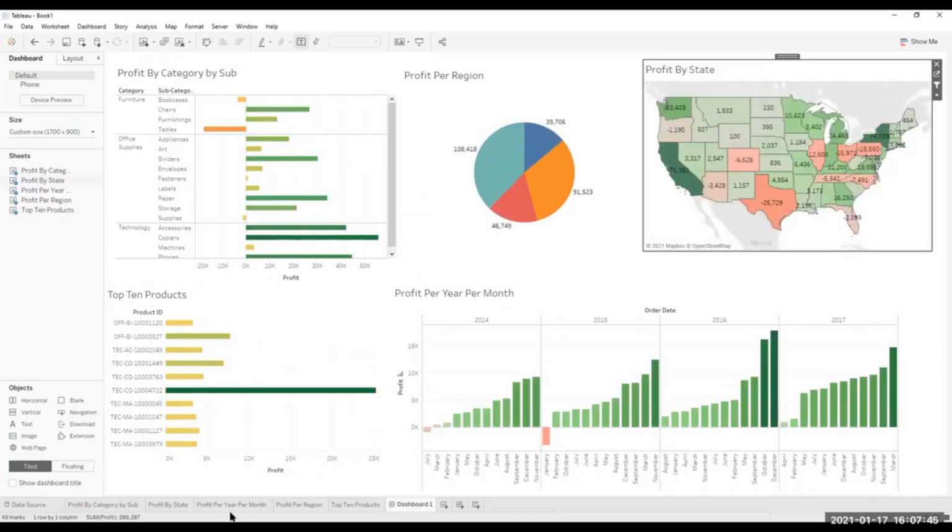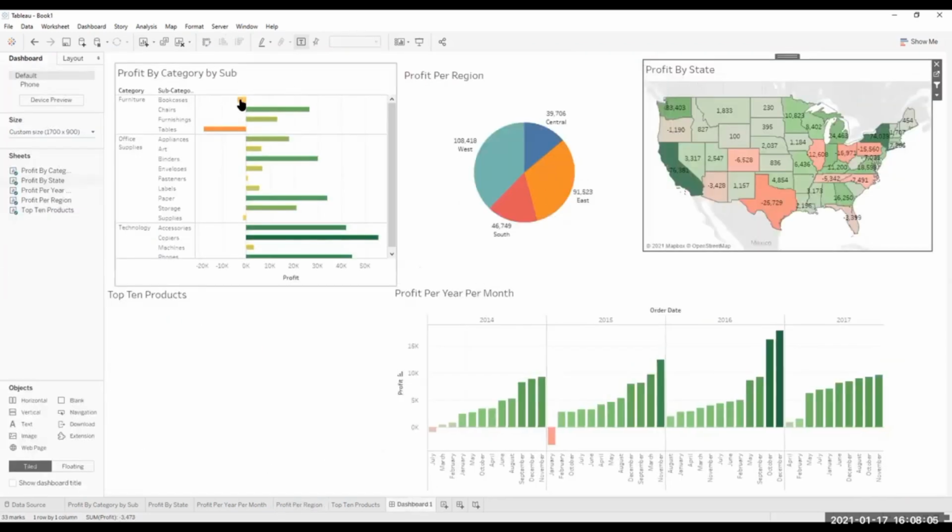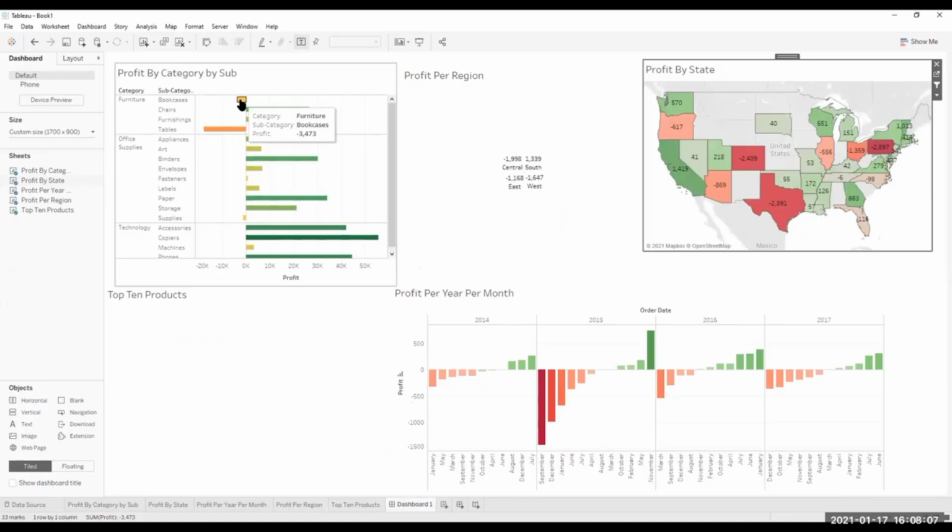Let's add region to that filter, to the label, so that it shows the region for us. So we have this region now. If we go back to the dashboard and do this now, it tells us that we made loss in Central South. We also made loss in Central, and we also made loss in East. We also made loss in West. The only place we made profit about bookcases was in South.